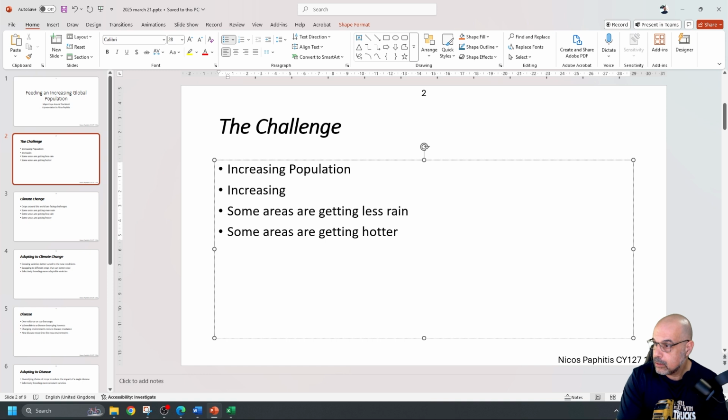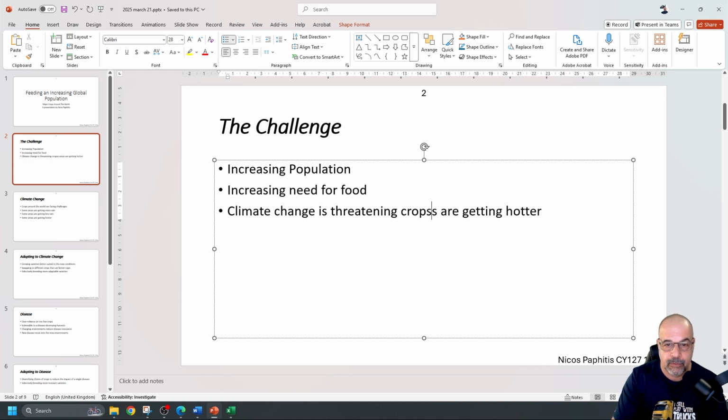Increasing need for food. Again, check the spelling, make sure capital letters are correct. And then this one, climate change. Climate change is threatening crops. And that's it. It only wants it. So I'm just going to press delete to remove everything else.